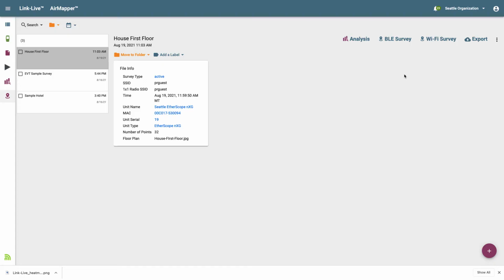Exporting an AMP file. In another video, we went through how to import an AMP file from the AirCheck G2 or Etherscope NXG. From within Link Live, we can export an AMP file containing all of the survey information. This is useful when you want to share an AirMapper project that was uploaded directly to Link Live from a unit. There are two primary reasons for exporting an AMP file from Link Live.